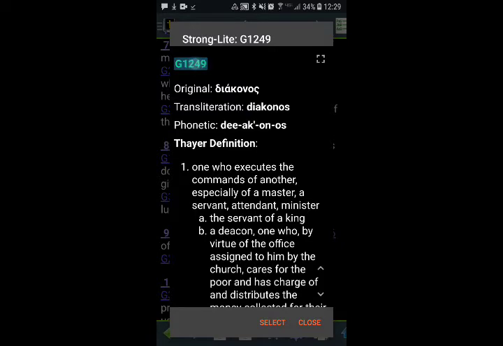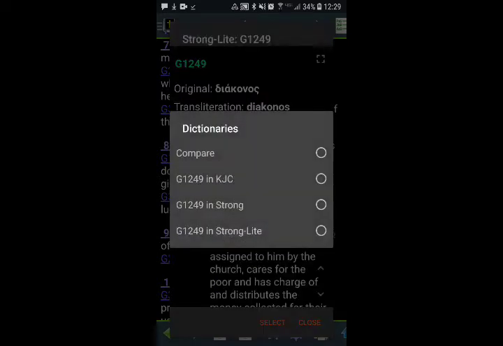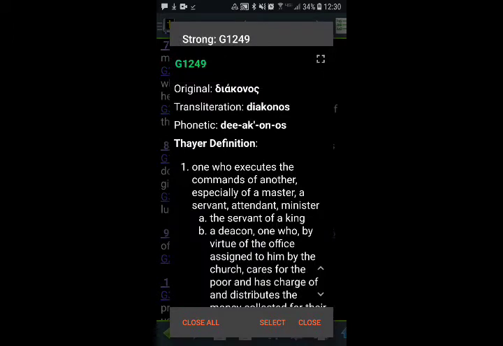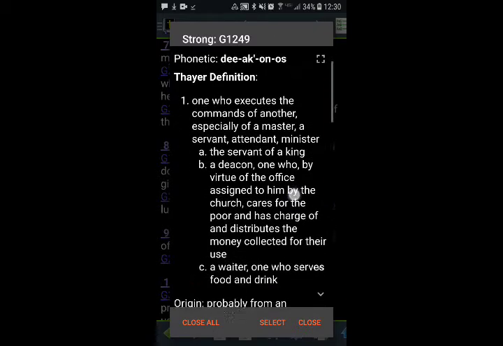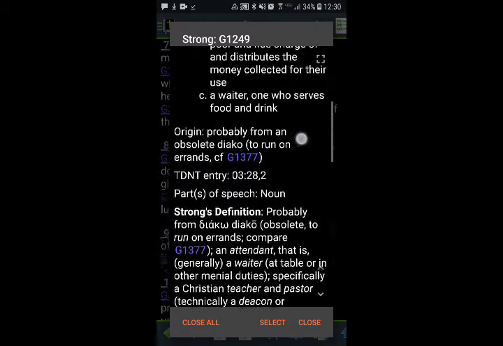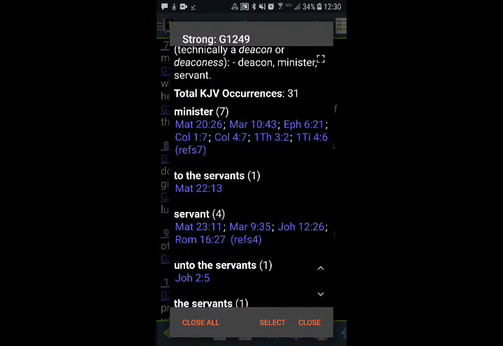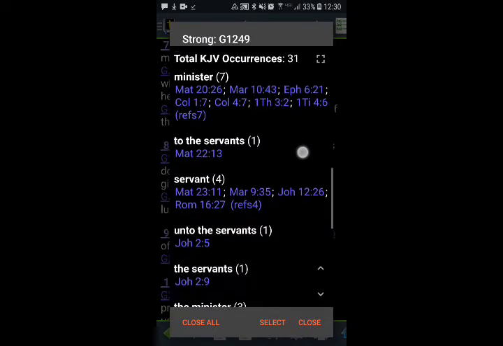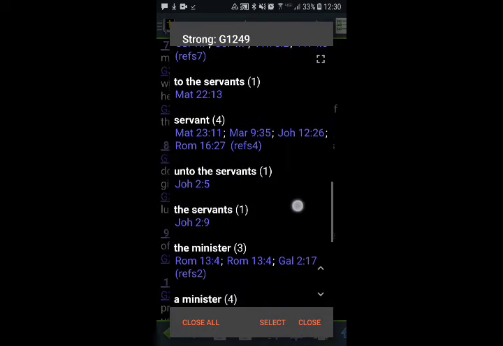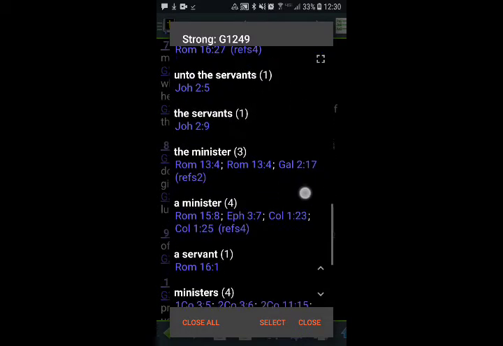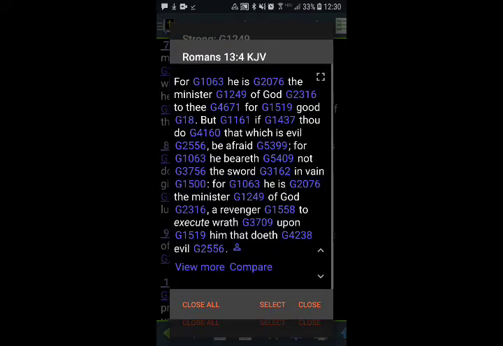All right, but if I want to go a little deeper, I'm just going to select this, and I'm going to say, let me see it in the Strong's. And now here I get the full listing from the Strong's Concordance. And not only do I have the full definition, not only do I have the word origin, but I have the occurrence. Every single reference where the word deacon occurs, I have it here. So, if I wanted to read one of those, I can just select that. And here I am reading it again.